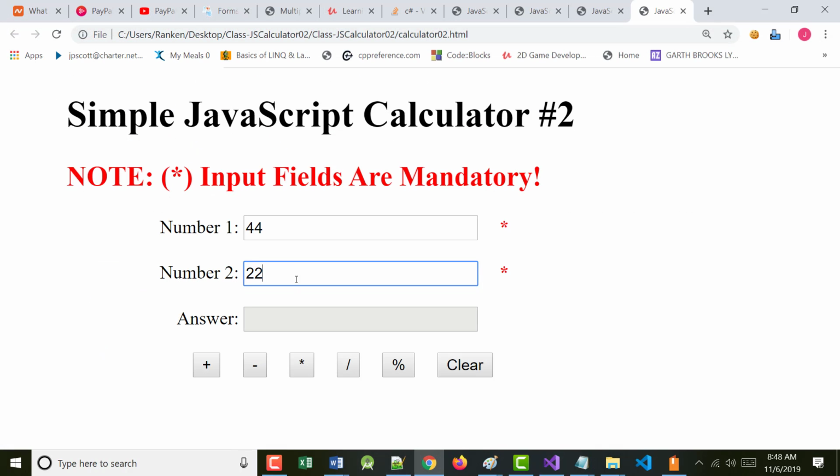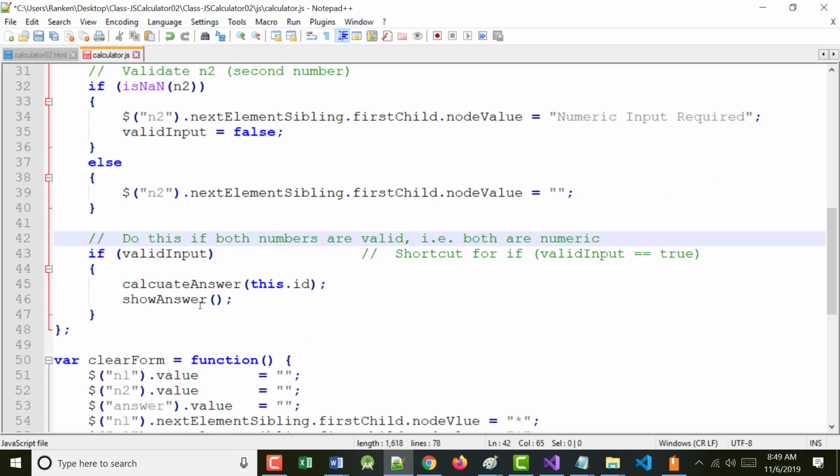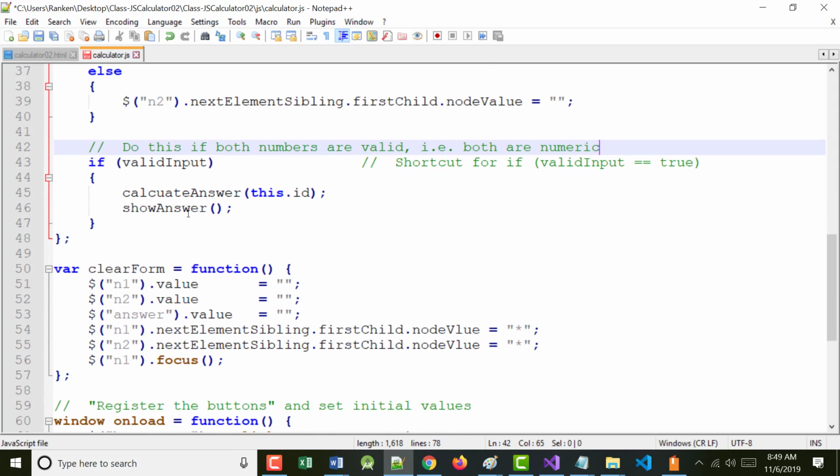So, looking at the screen here, if we did this, would you agree those are both valid numbers? So when I click this, I now want to call the routine that's going to add these two numbers and put the result here. If I click this, I want to call the routine that will subtract this from this and put the answer there, etc. All right, like I said, we're still going. So if our input was valid, we want to call this routine called calculate answer. Now look at this. What the hell is this? This .id. What the heck is that?